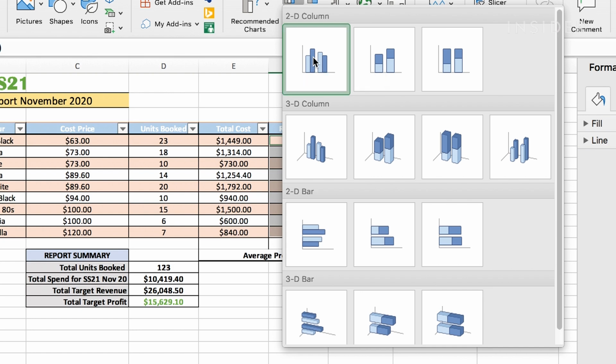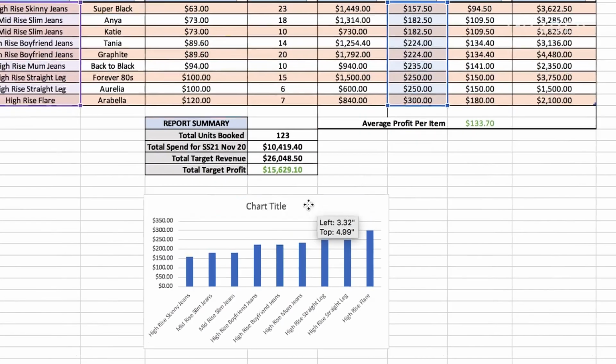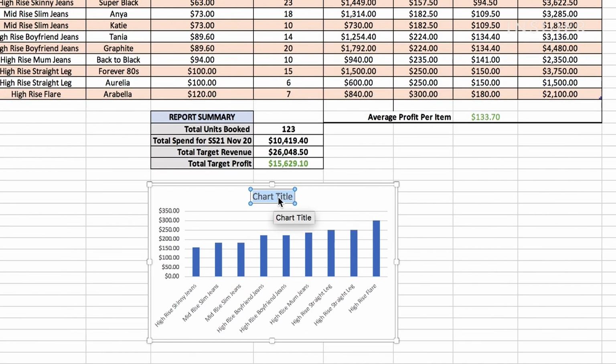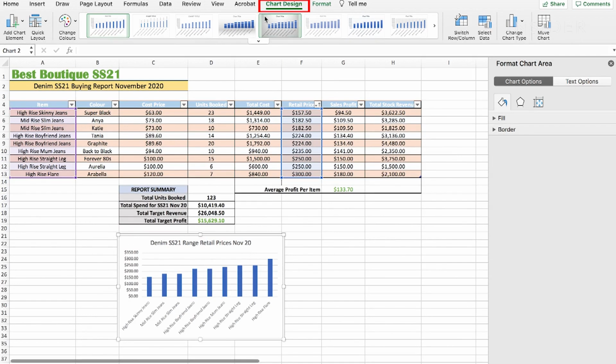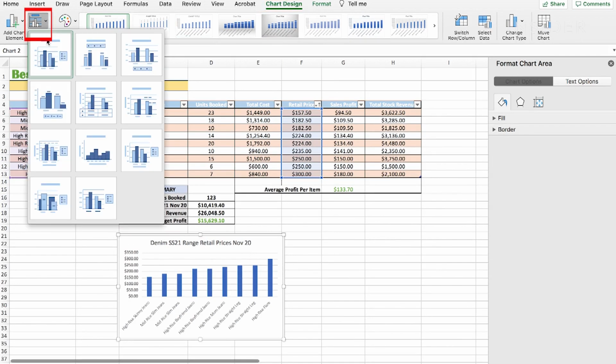You can double-click on the chart title and type in the heading you want to give your chart. Under the Chart Design section, you can customize your bar graph. Click on the drop-down arrow by the Quick Layout icon and select a design to add X-axis and Y-axis titles.